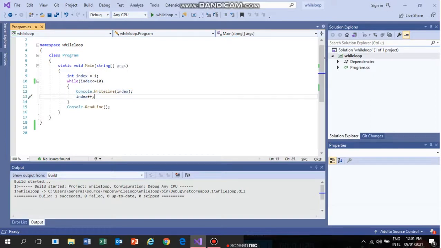So Console.Write, you know very well, we use to show the output. You must show in these braces the local variable, that is the index, and then the plus sign. In C Sharp we use the double plus sign for the increment. That is the increment operator, also known as an arithmetic operator, and then Console.ReadLine to show our output. So let's build this program and see our output.